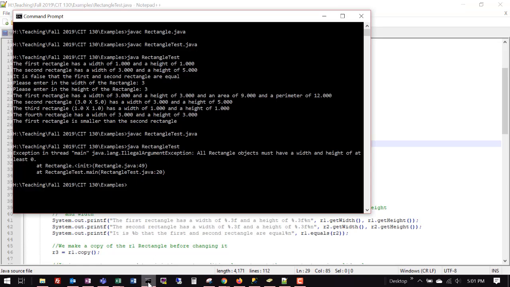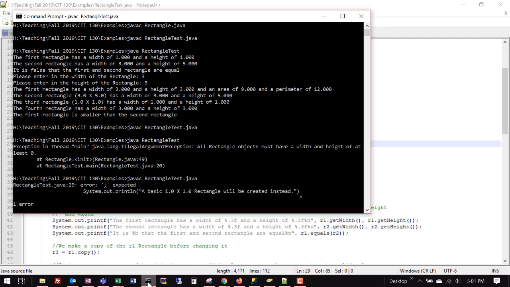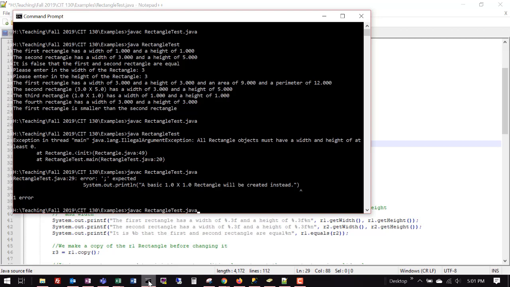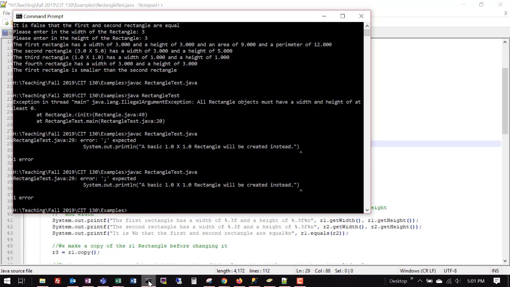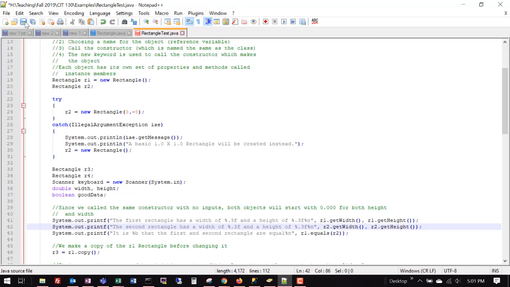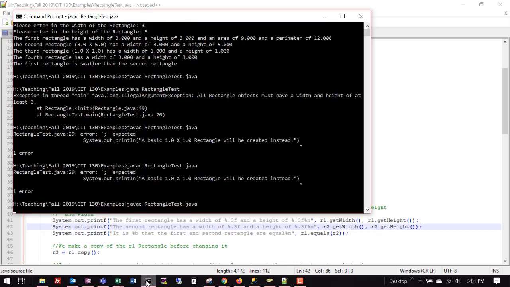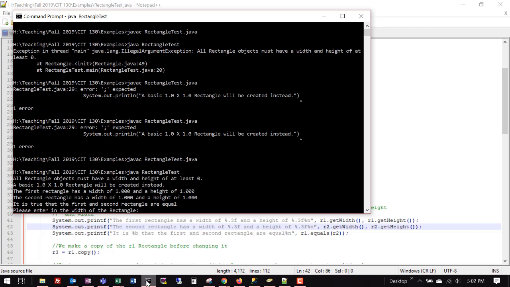We've only changed rectangle test. So let's compile that. Oh, I left out my semicolon on the end of my print statement. Rectangle test. Oh, I didn't save. Goodness. Let's go ahead and try one more time. Now it compiles.